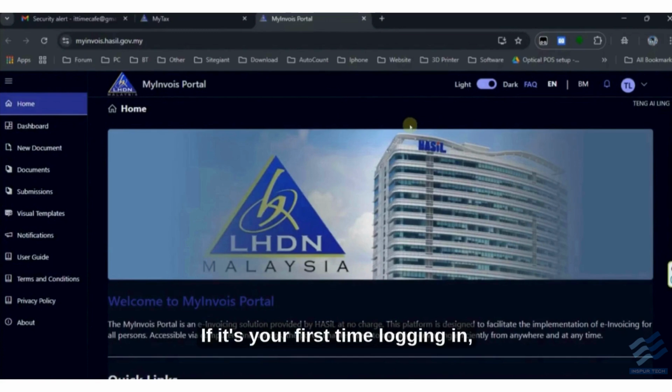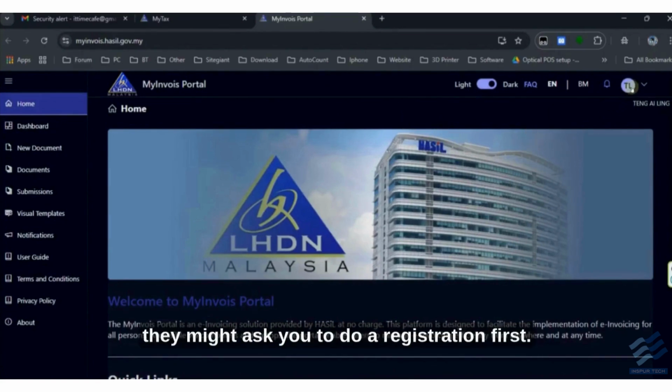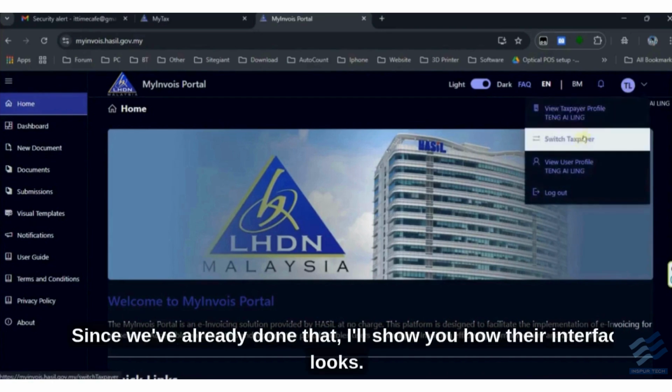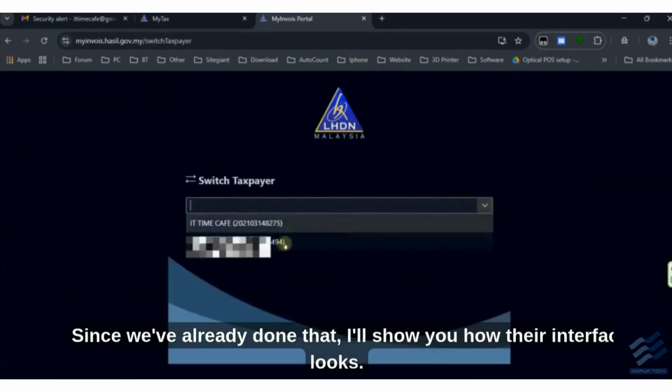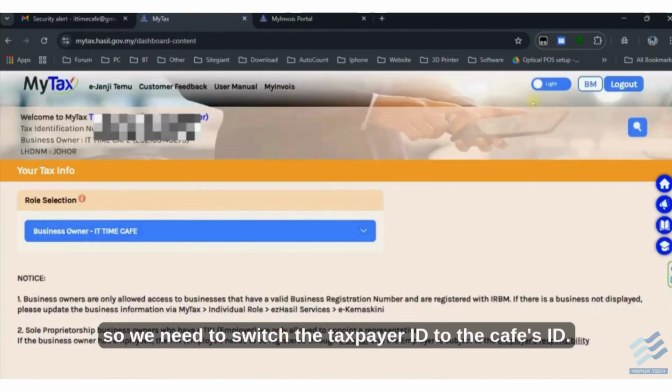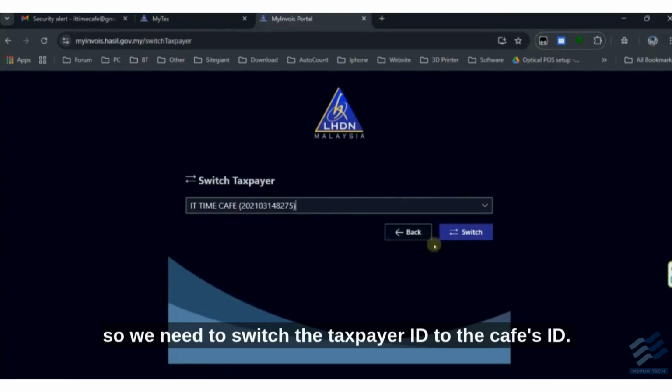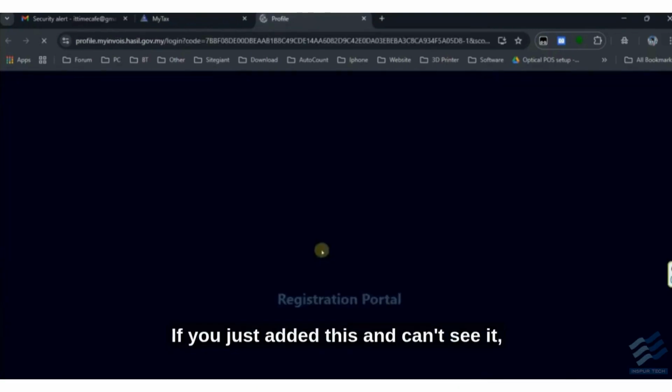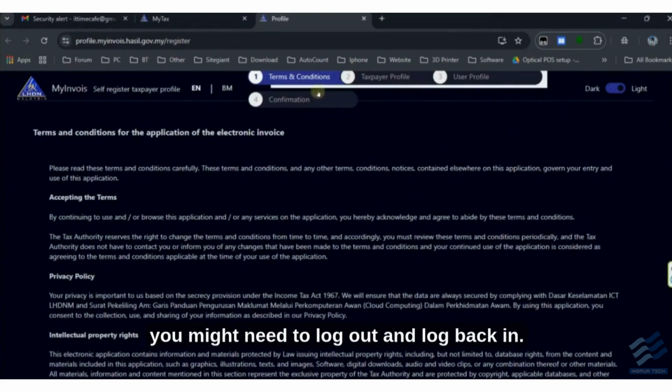If it's your first time logging in, they might ask you to do a registration first. Since we've already done that, I'll show you how their interface looks. When you log in now, you'll come to this area. Right now, it's under your personal name, so we need to switch the taxpayer ID to the cafe's ID. If you just added this and can't see it, you might need to log out and log back in.